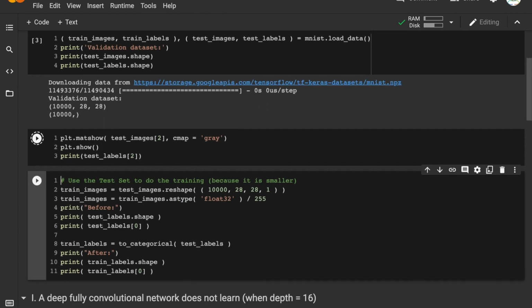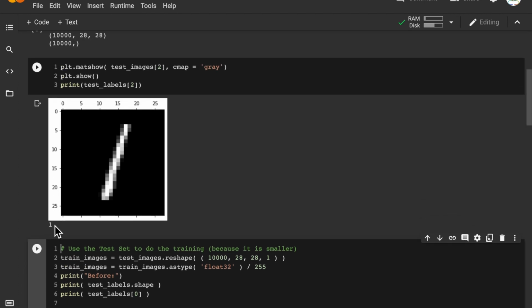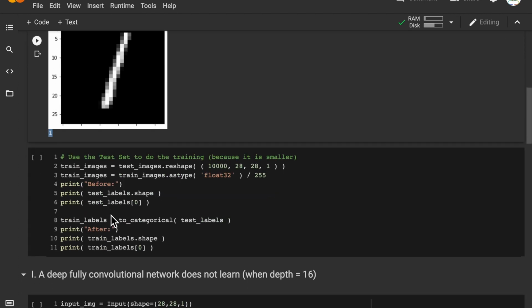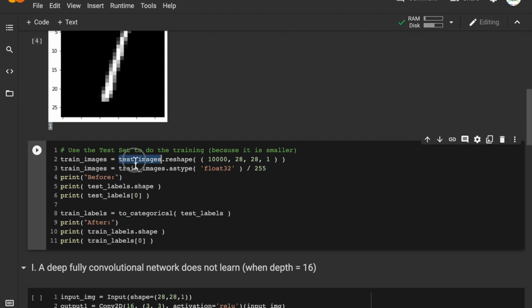Let's visualize a random image to see how it looks. So the image is 1 and the label is 1. Now, for the purpose of speed, I'm going to use only the test images as my training images, because it only has 10,000 images and 10,000 labels. That's going to speed up the training process and evaluation process.